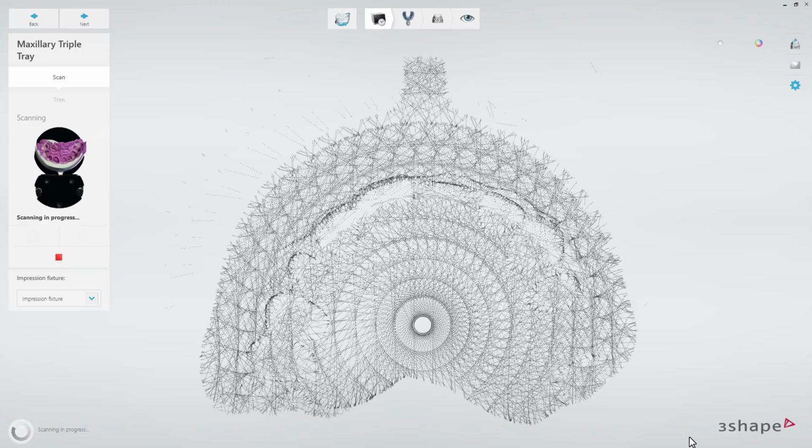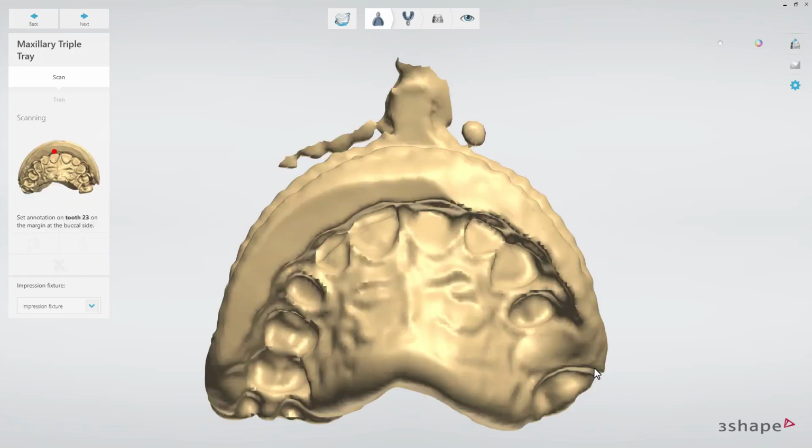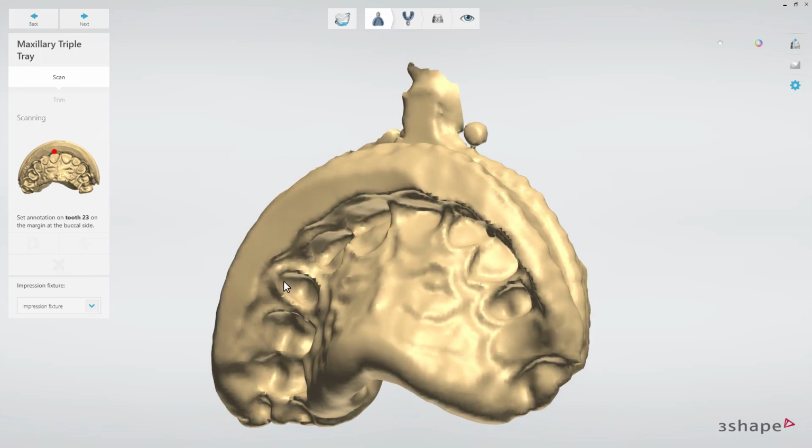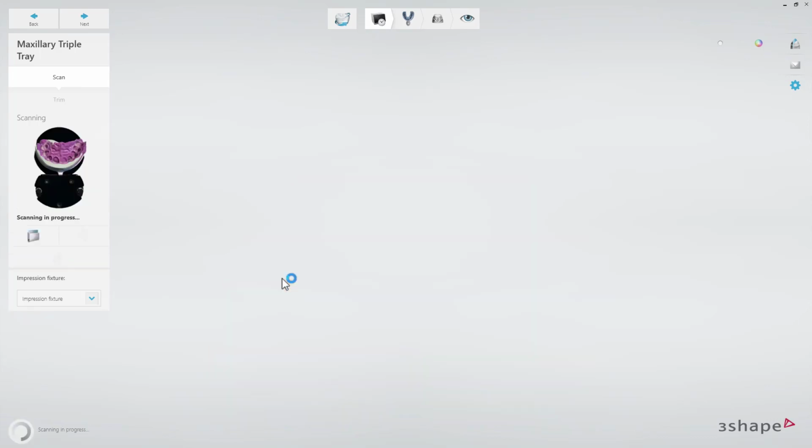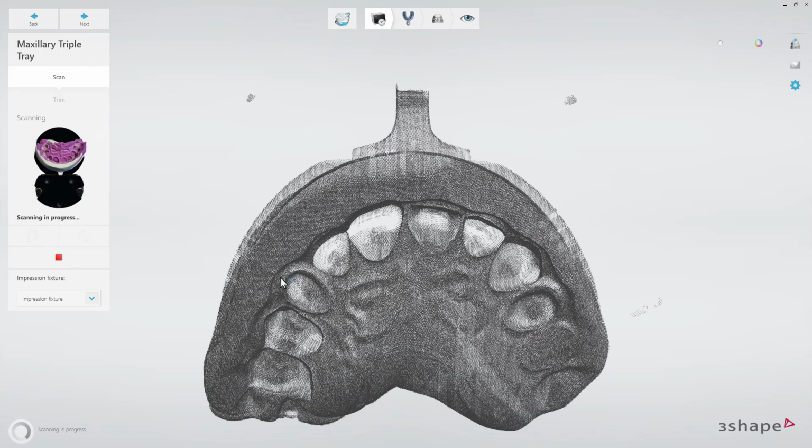Scan the maxillary triple tray side first. When you have the preview scan, mark the tooth. It's better if you place the annotation point slightly above the margin line on the buccal facial side. Now the scanning starts.